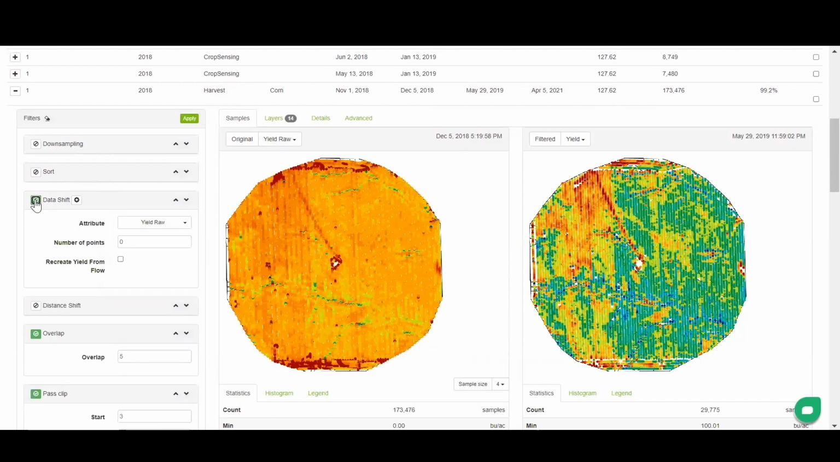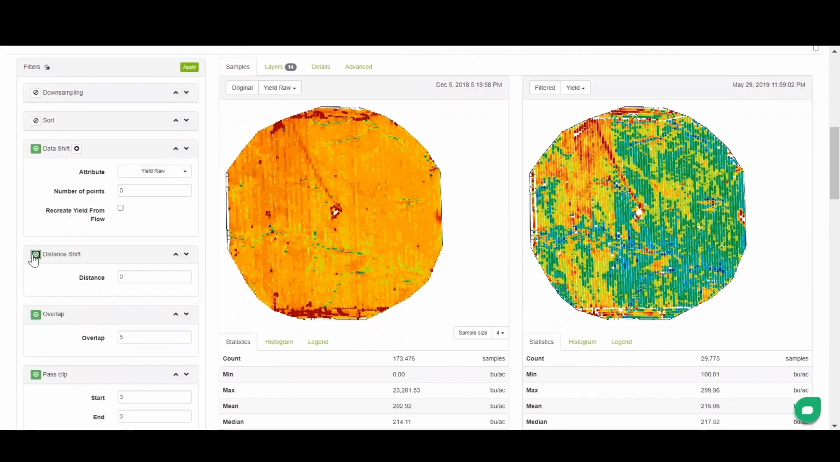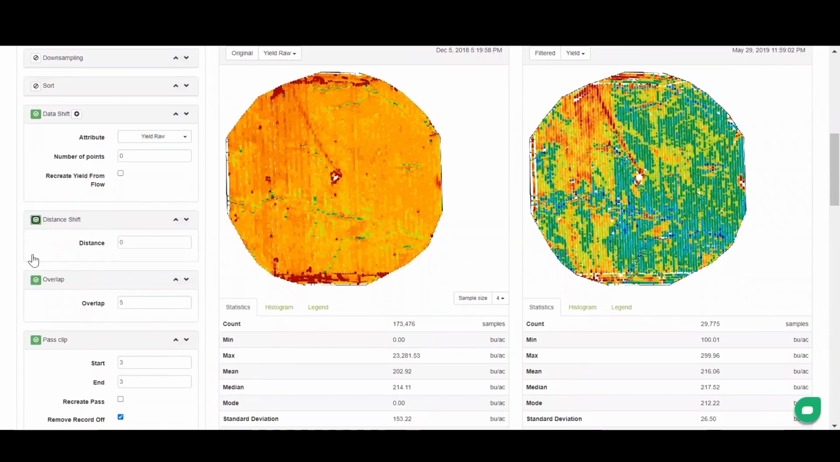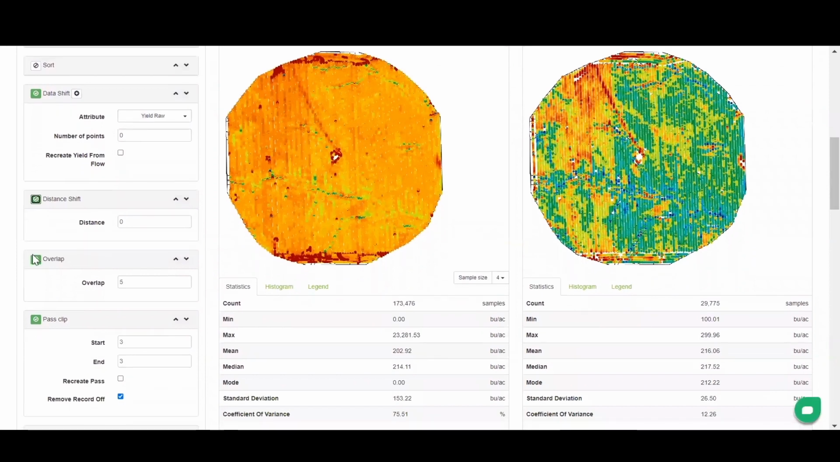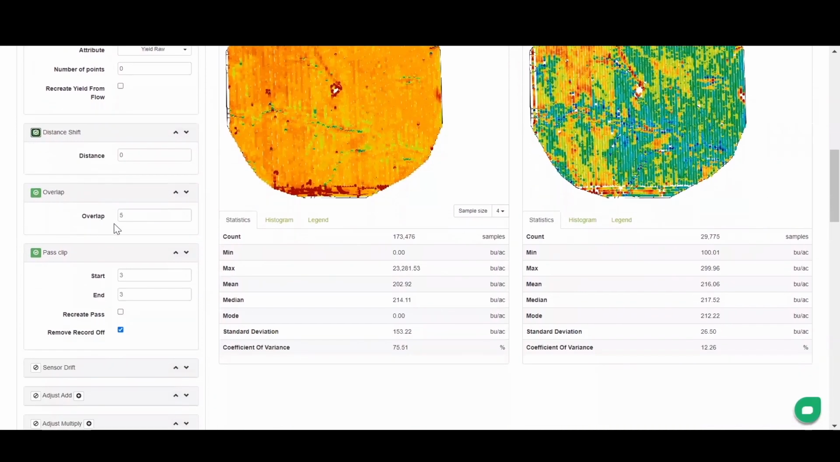Data shift moves data points to account for time and distance inside the machine from the header to the mass flow sensor. Distance shift moves raw data points by a set distance to create new data points, for example, distance from the tractor to the back of a planter. A positive factor will move the data points to the left, and a negative factor will move the data points to the right. Overlap removes overlapping points to clean up the raw data set.